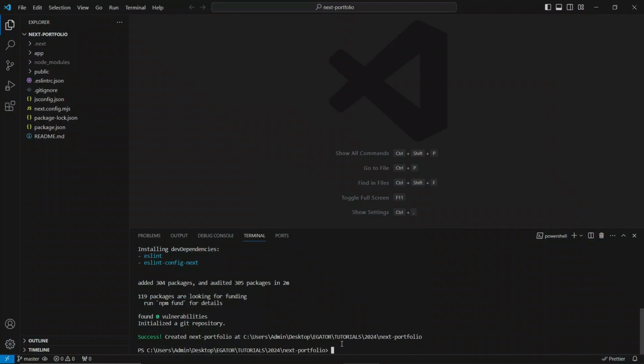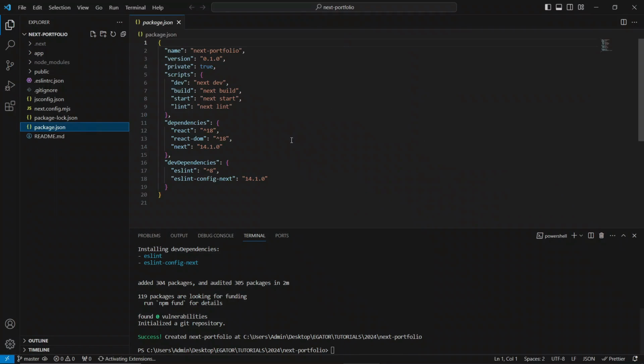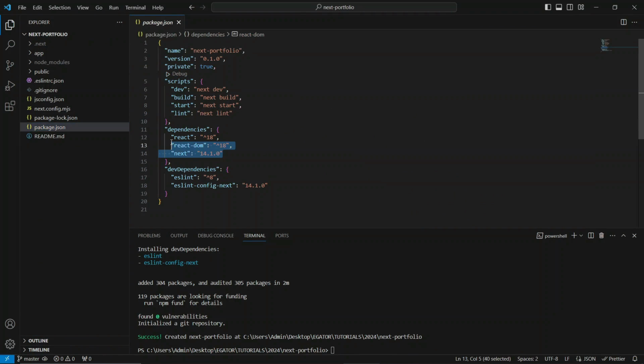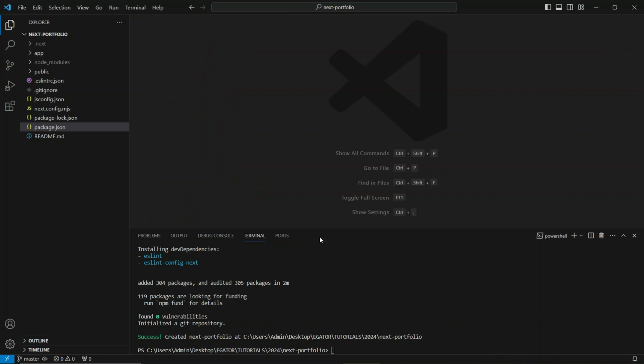All right, so as you can see, Next.js is installed, and we have some of the main dependencies right here. We have React, React DOM, and then Next. I'm currently using version 14.1, right? So perfect. Now let's go ahead and run this.